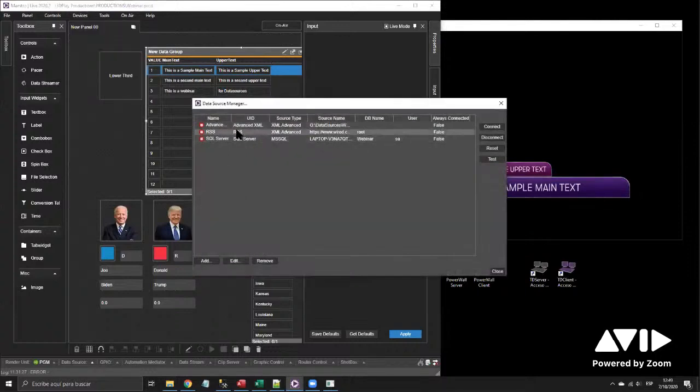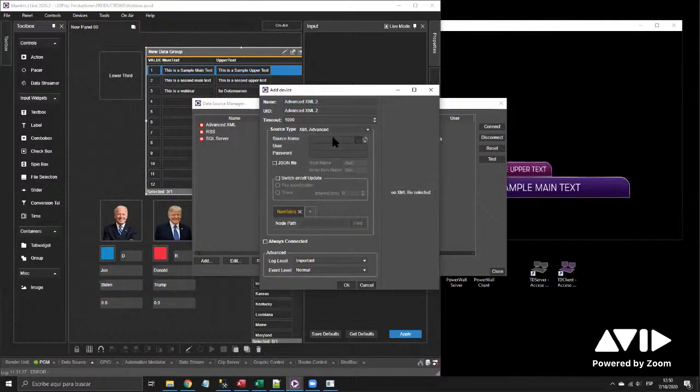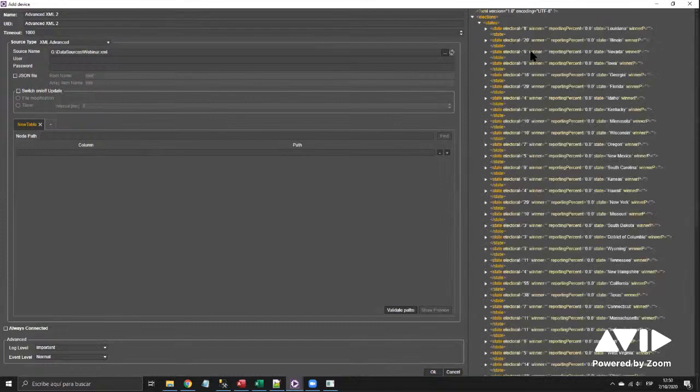I will show you how to create a connection to an XML. In this case, you have a whole webinar on advanced XML that you can check, but I will do it really quick. I will create a new connection to advanced XML2 because I already have one. I will select advanced XML, and I will select a source name, which can be a file, this one. And as you can see, it's bringing me everything from my XML file.